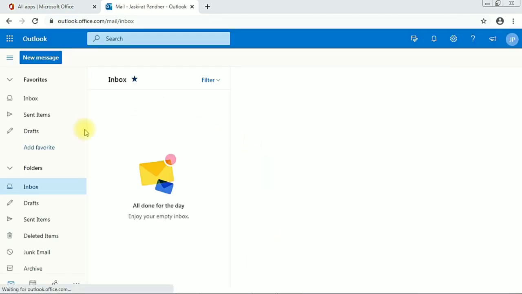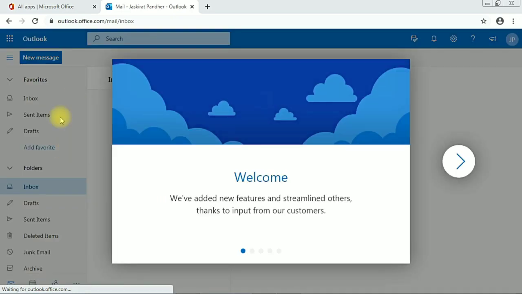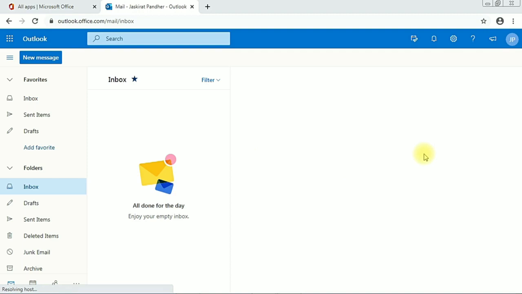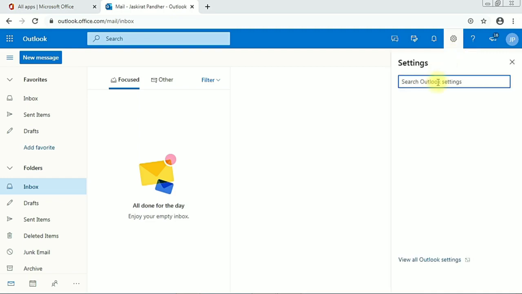this is your Microsoft Outlook, similar to Gmail. You can see the inbox, sent items, drafts. You can also block someone from Microsoft Outlook, so nobody will be able to add you into their meetings. All you have to do is click on the settings option here, and in the settings search for block. You can block senders and domains.